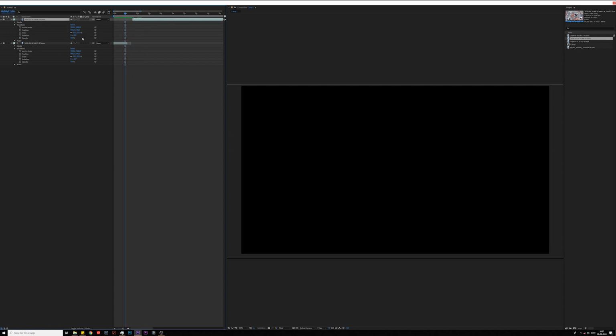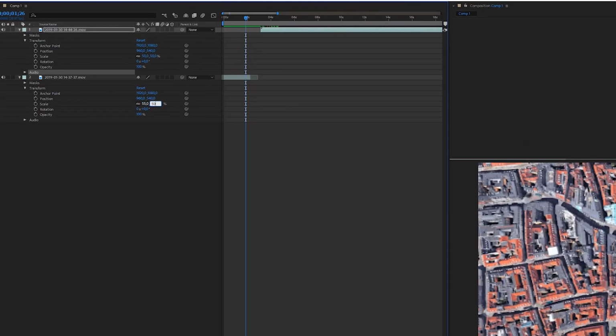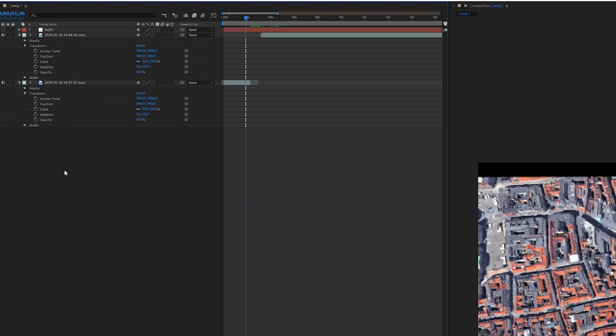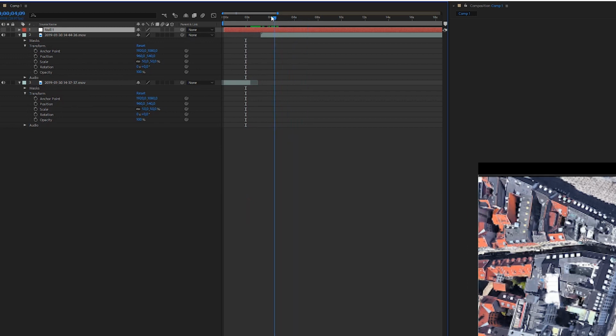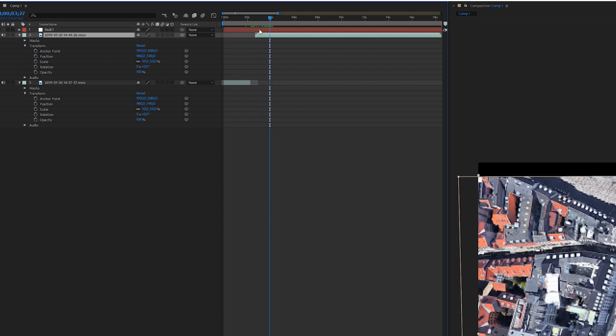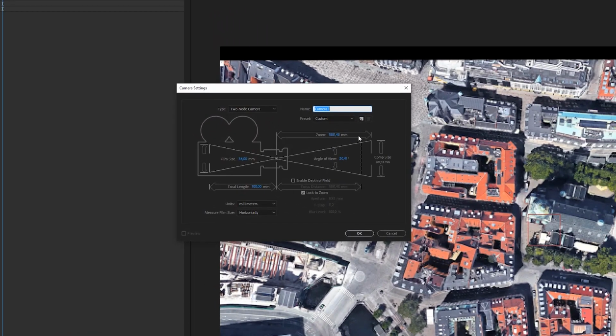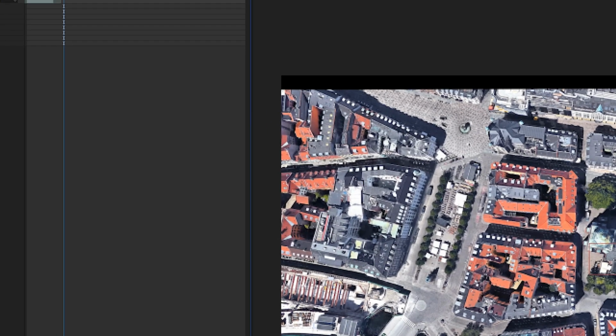So actually I think I'm going to bring this clip back to 50 again, because we need to create a null object that will control the position of our clips, and we need to create a camera, and just make it a 2-node camera. That's fine.